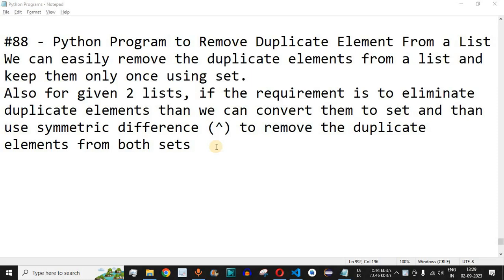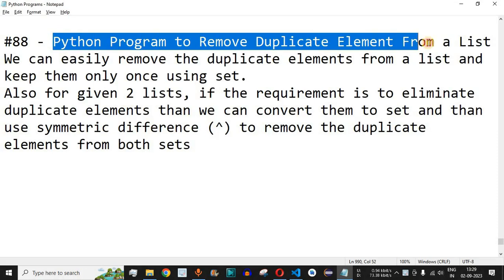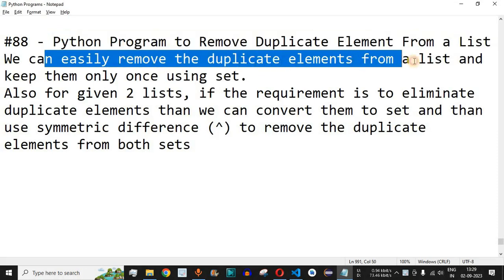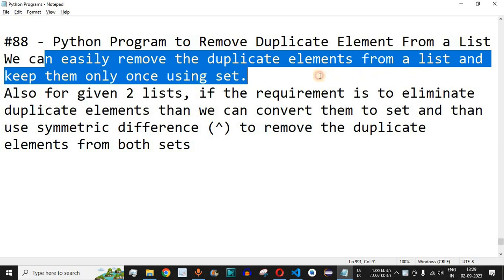Welcome to another video in which we are going to write a Python program to remove the duplicate elements from a list. Now guys, we can easily remove the duplicate elements from a list and keep them only once using set. So this we are going to check with the help of an example as well.